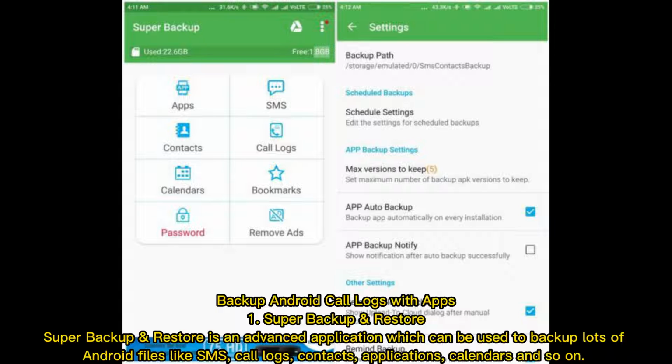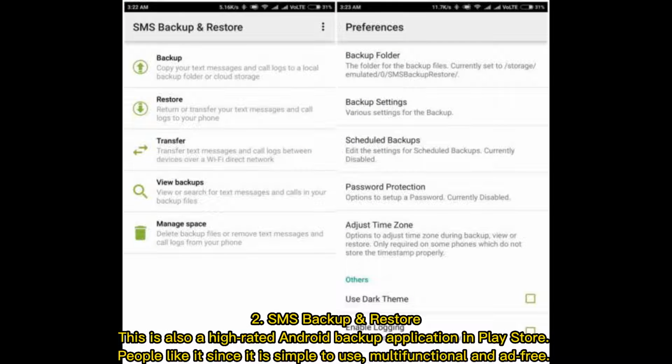Backup Android call logs with apps. 1. Super Backup and Restore. Super Backup and Restore is an advanced application which can be used to backup lots of Android files like SMS, call logs, contacts, applications, calendars, and so on. 2. SMS Backup and Restore. This is also a high-rated Android backup application in Play Store. People like it since it is simple to use, multifunctional, and ad-free.